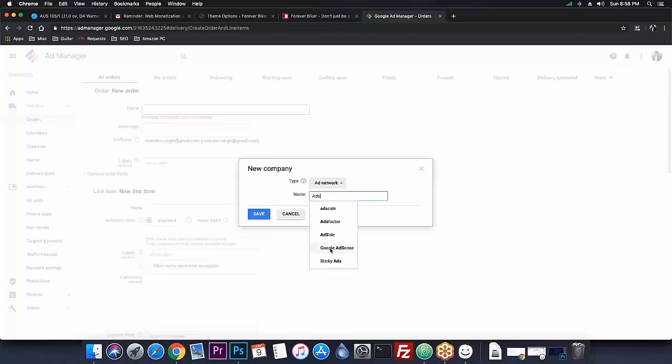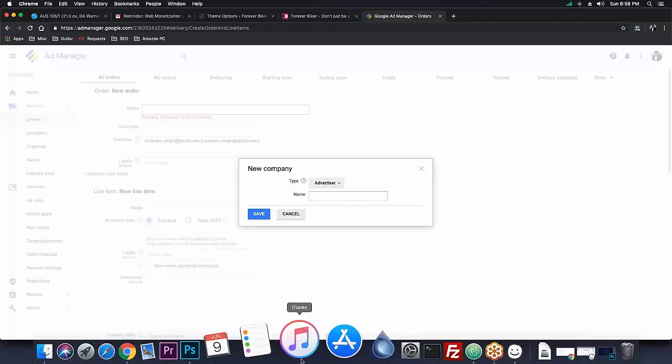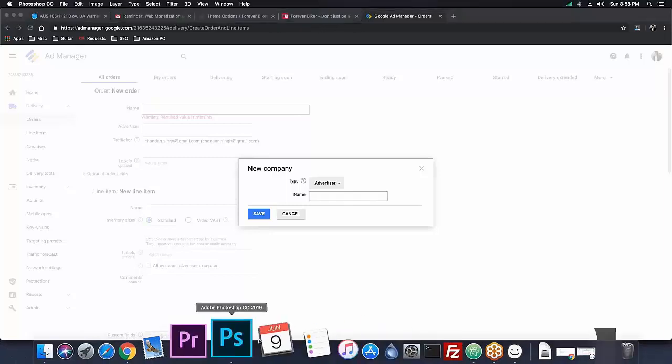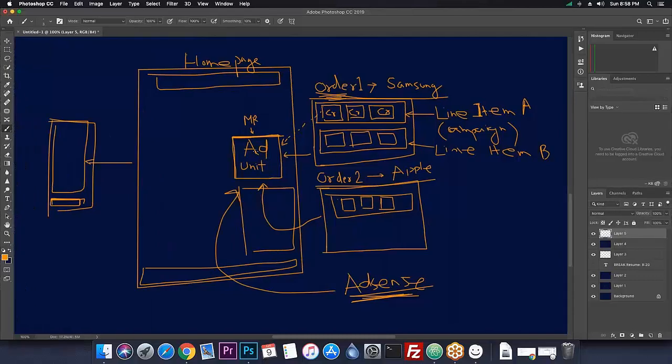So Google AdSense is right here. These are the ad networks, okay? But I'm not adding an ad network, I'm adding an advertiser. So again, I'm assuming that a bike manufacturing company came to me and they want to run ads in this spot right now at the top leaderboard, okay? So the name of the advertiser is the Bike Shop.